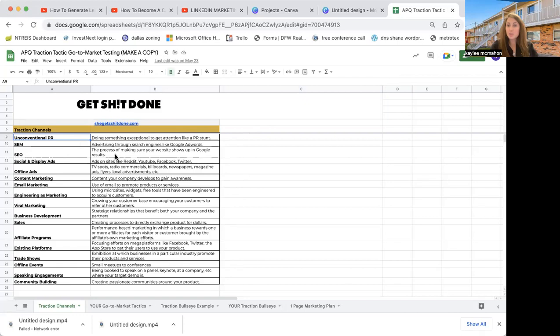So unconventional PR, so it's doing something weird to get attention, like stunts. SEM is advertising through search engines. SEO is the process of making sure your website shows up on Google. We got a great lady for that. Social media display ads on Reddit, YouTube, Facebook, Twitter. I would definitely add, YouTube's already there. Offline ads, so sports spots, radio, TV, billboards, magazine ads, flyers, local ads.